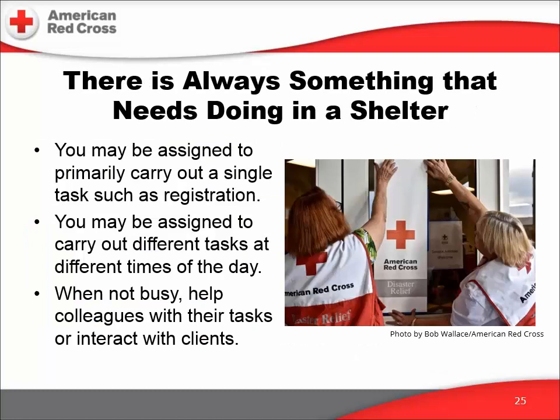There is always something that needs doing in a shelter. You may be assigned to primarily carry out a single task, such as registration, or you may be assigned to carry out different tasks at different times of the day. When not busy, help colleagues with their tasks or interact with clients. Interacting with clients is something that all shelter workers should be doing because clients are our first priority.